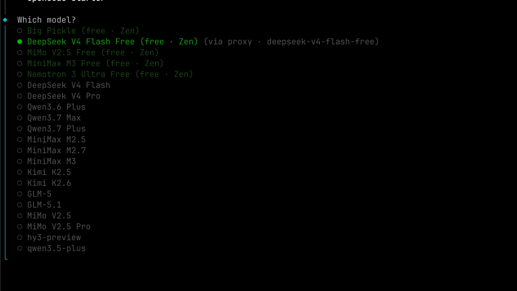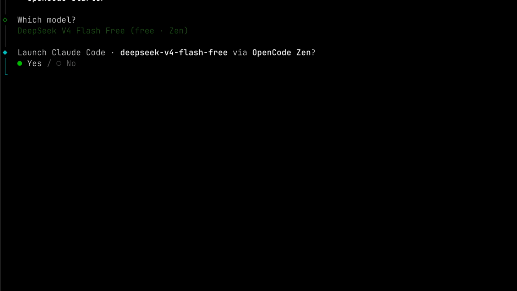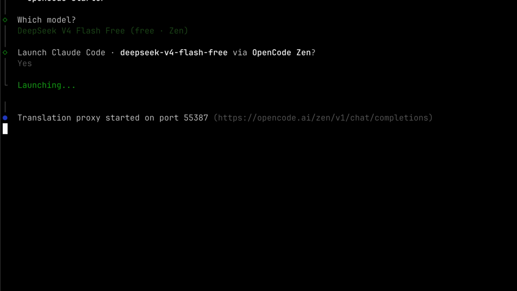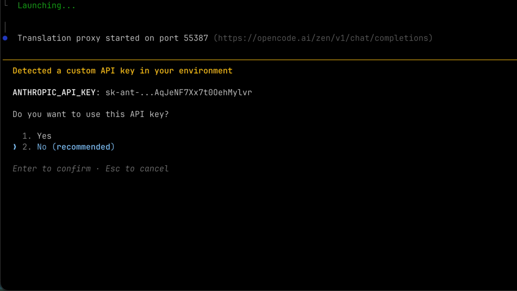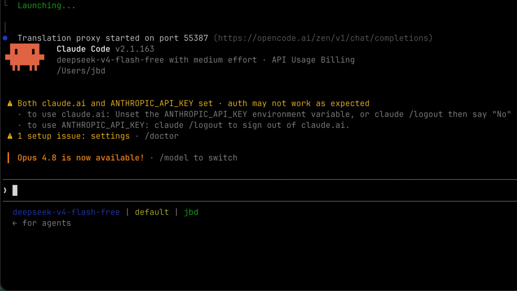So DeepSeek free. It's going to ask me, do you want to launch Claude Code? Yes, I want to. And it's launching a proxy server locally. And I'm going to say yes. And make sure to click yes on this. This is very important. You have to accept the API key. And here we are. So you can see at the bottom, I have DeepSeek V4 defined as the model.